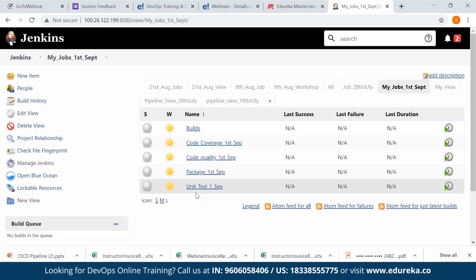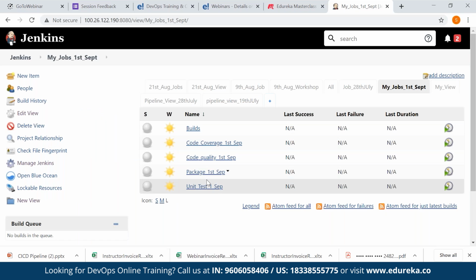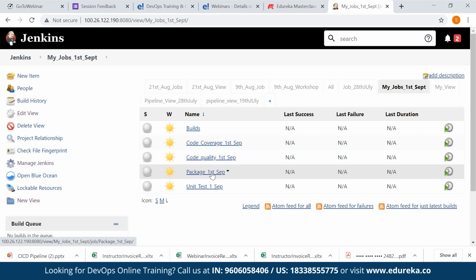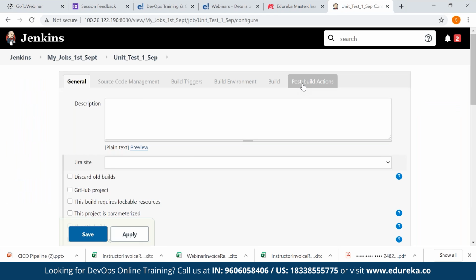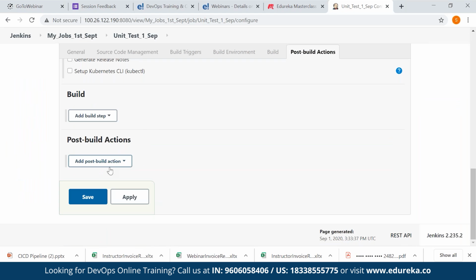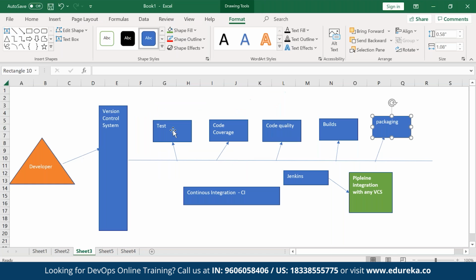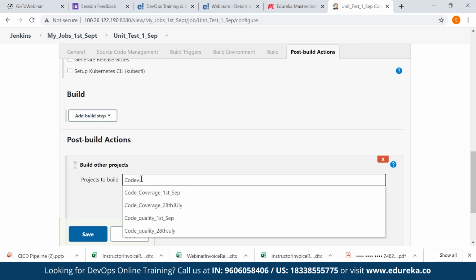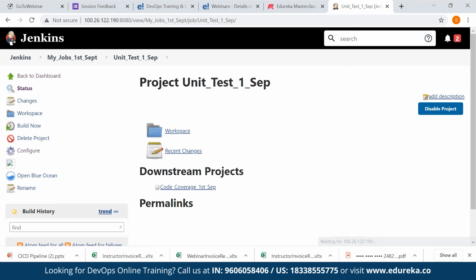But still I want to get a feel of this pipeline, like after this one is triggered, then this one should be triggered, then this one, then this one. So I'll go to the first job, unit test case 1st September. I will go to its configuration, and there we have something called post build action. In the post build action, I'll say build other project. It will do nothing but connect this job to the next job. So I'll say code coverage 1st September job. Now this unit test case will trigger my code coverage job.